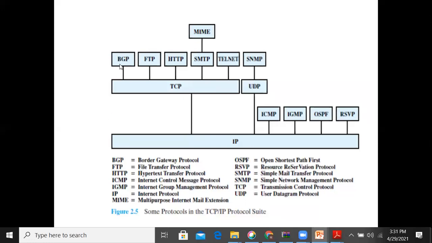BGP, that is Border Gateway Protocol, is used for exchanging routing information. What do you mean by routing? Routing is nothing but identifying the path to reach the destination. What path it has to take, that information has to be exchanged from one router to another router. For this, we use BGP, Border Gateway Protocol.